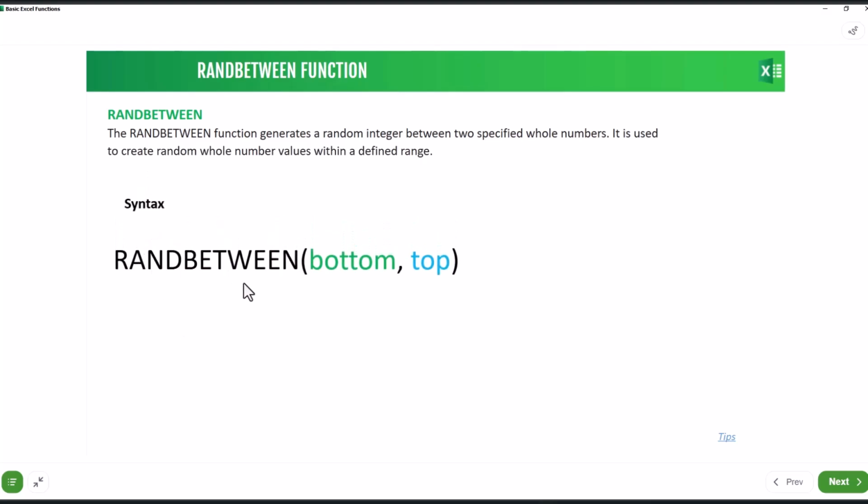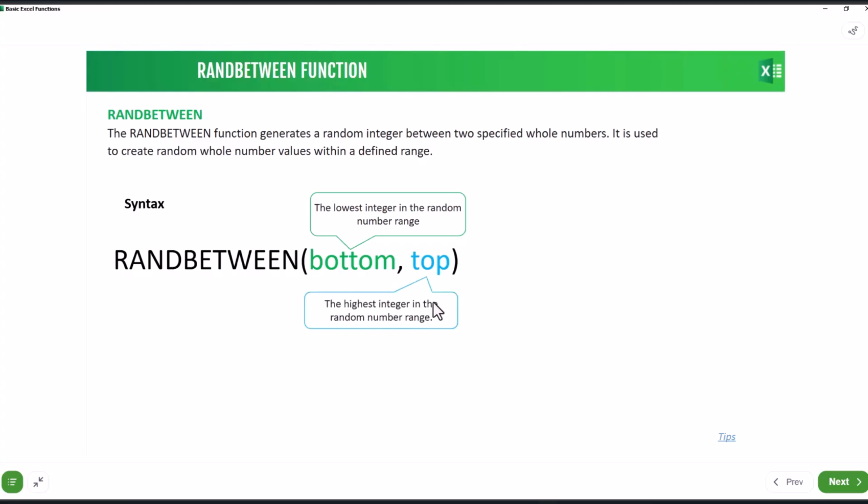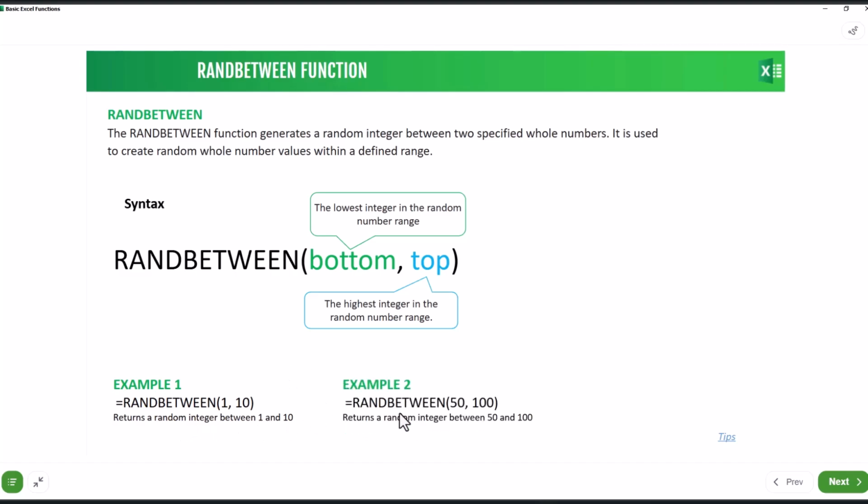This is the syntax of the RANDBETWEEN function. The first argument you pass into the RANDBETWEEN function is the bottom value. The bottom argument is the lowest integer in the random number range. The second argument is the top value. The top argument is the highest integer in the random number range. This is an example of the RANDBETWEEN function. If you pass 1 as the bottom argument and 10 as the top argument, it is going to return a random integer between 1 and 10. Second example, if you pass 50 as the bottom argument and 100 as the top argument, it is going to return a random integer between 50 and 100.